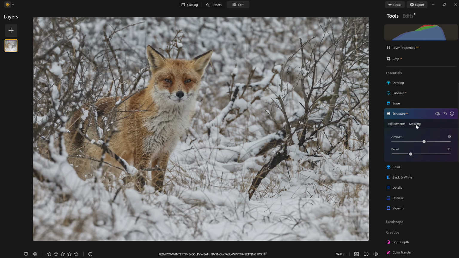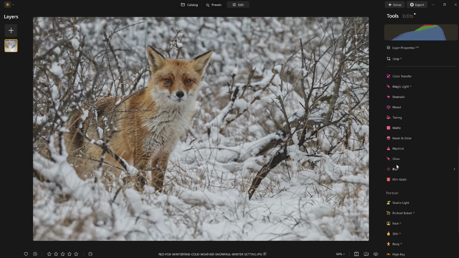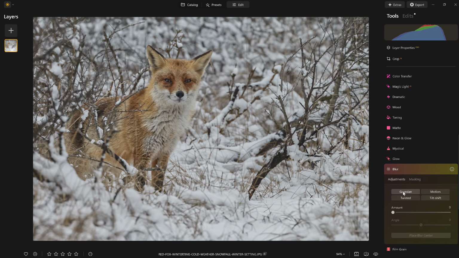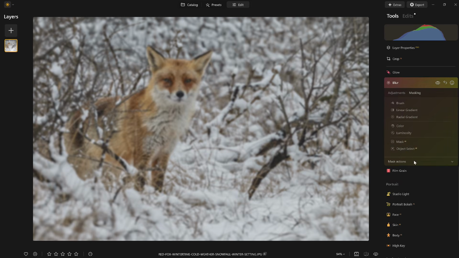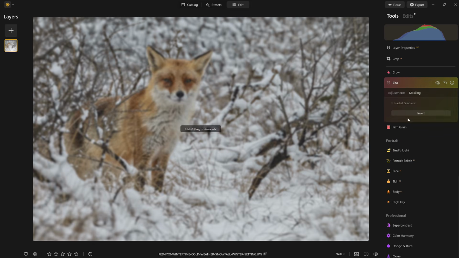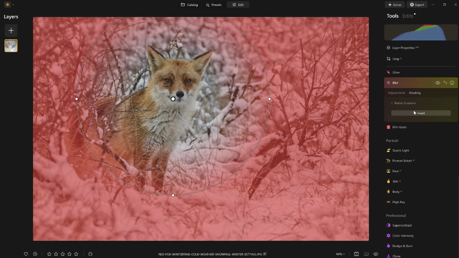So instead of masking at this point, let's do something a little bit different. Let's come down here to blur. So where we added texture, we're going to take away that same texture on the background. So I'm going to apply a global change to the entire image. Now this is where that masking to help us draw attention is going to come in. I'll use a radial gradient. And I'm going to apply it onto the fox. Now, by doing it this way, that blur is going to be applied to the fox. Well, we want the opposite. We're going to invert it.